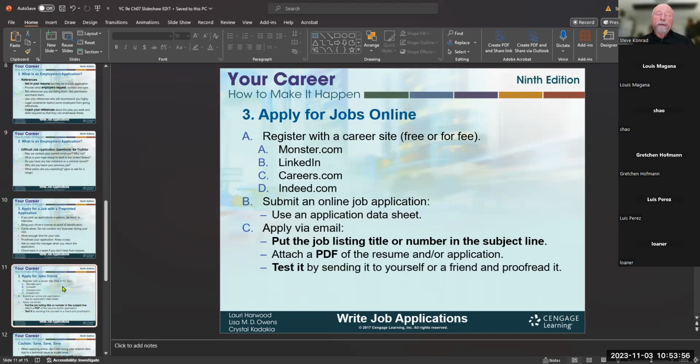Applying for jobs online, there are a lot of sites out there. You can register for these. Sometimes it's free. For the most part, there's monster.com, there's LinkedIn, careers.com, indeed.com. And again, there are others. When you start registering and posting your resume, make sure you're consistent. You don't want to be applying for a job and filling out a company's online application where they're comparing and contrasting your posting and LinkedIn. And if there are discrepancies of any kind, that can get you kicked out of the process.